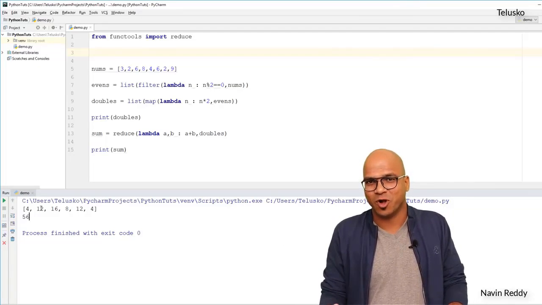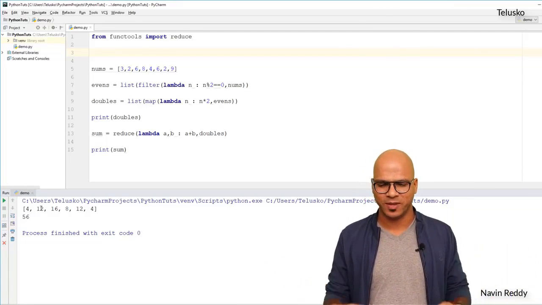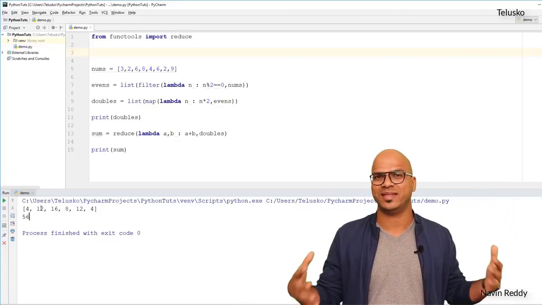You can say lambda expression or lambda function, your choice. So I hope you understood something from this topic. Try it out, practice, because this is not that easy.